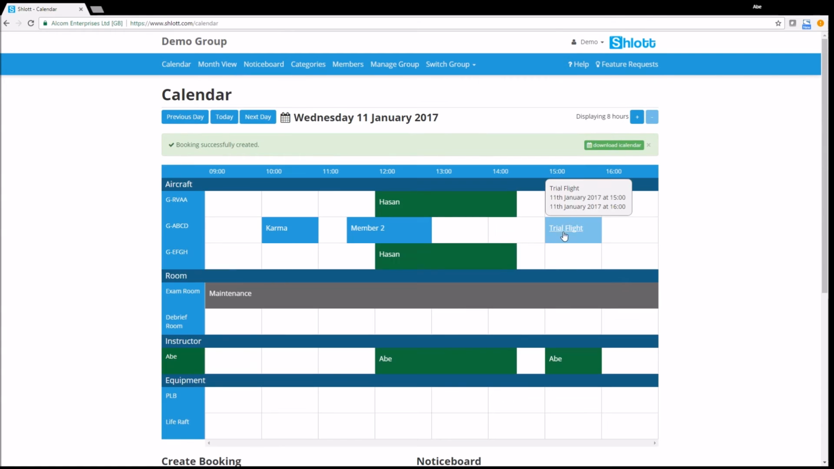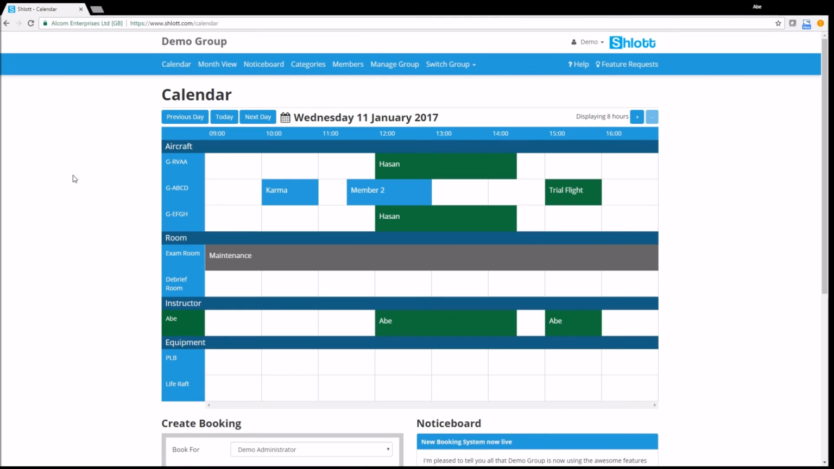And here we have it, trial flight with Abe here at 3 o'clock, ending at 4 o'clock. It's that simple to make a booking. So we've seen how easy it is to create a booking. We've had a look around the calendar, and we've had a look around the menu system. Now let's very quickly take a look at some of the other features in Shlott.